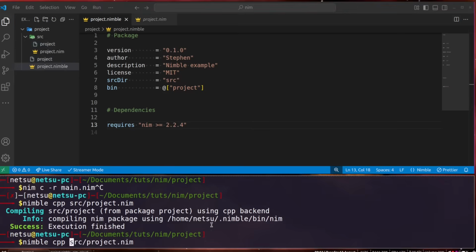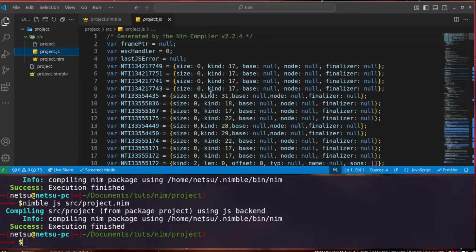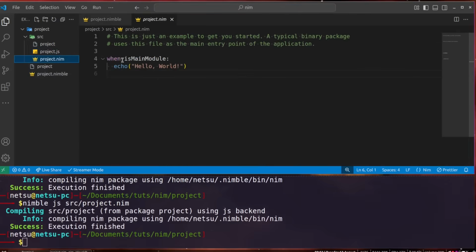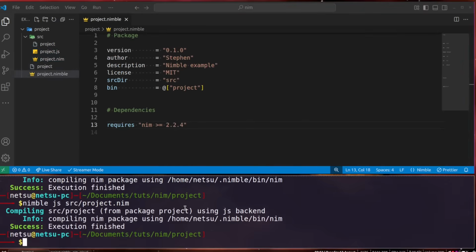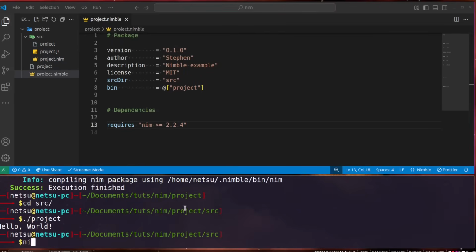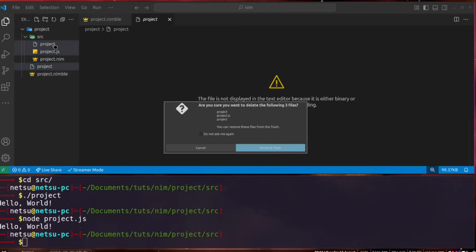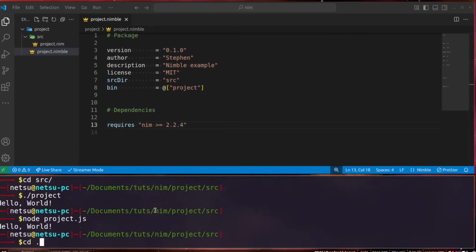Same with JavaScript, you could just go JS, and that will give us a JavaScript file, which is the compiled version of this file right here. You can confirm both of them work by going into your source file and then just running project, that works fine, or going node, if you have Node.js installed, project.js, and there we go. Both of them seem to work fine. So if you want to compile using different backends, you can.